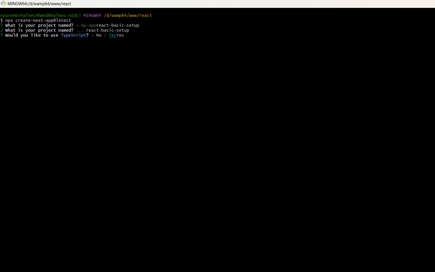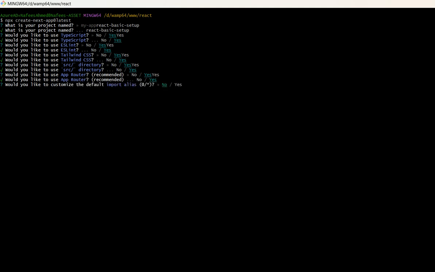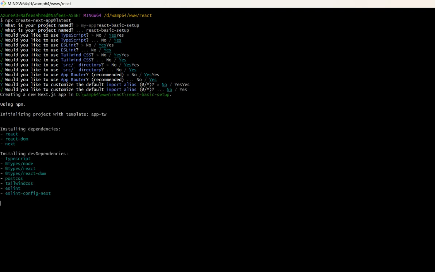Now, would you like to use TypeScript? Yes. And ESLint? Yes. Tailwind? Yes. SRC directory? Yes. And app router? Yes. Import alias? Definitely. So choose everything as yes. Now it's taking some time.